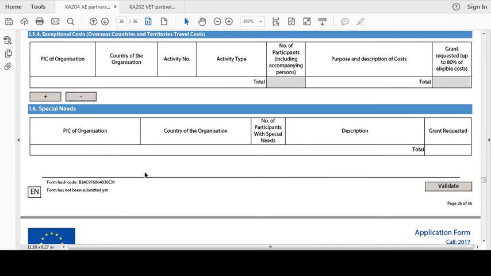In the budget section, you will need to identify the activities that the requested cost relates to. The participation of individuals with special needs must also be justified in the main body of the application form. You can claim up to 100% of these real costs.